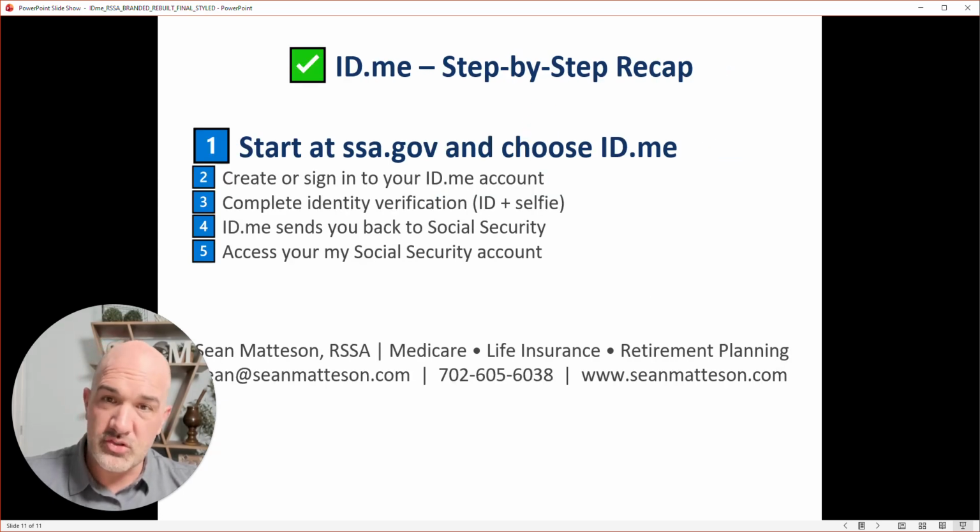So I'm going to recap. So you start at SSA.gov and you're going to choose ID.me. You're going to create an account, or if you already have an account, go ahead and sign in. You'll complete the identity verification that may include uploading your ID and taking a selfie. And then fourth, once you've done that, it's going to send you back to Social Security automatically. And fifth, you'll be at your Social Security account. And if you follow those steps, you're going to get through this process just fine.